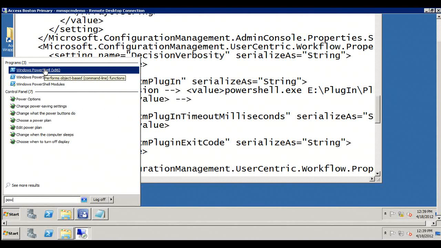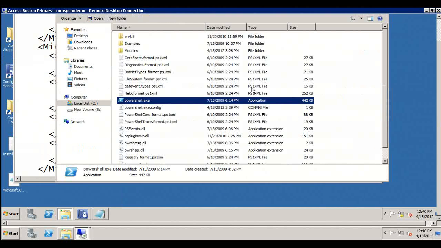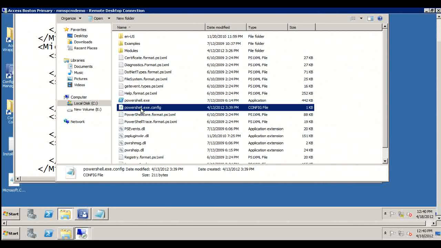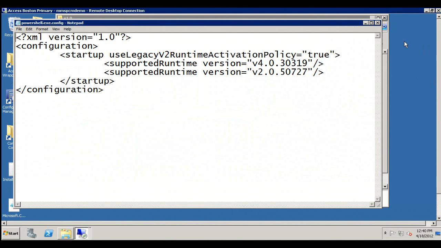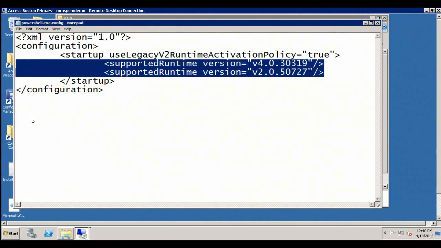You want me to show you how to do this? Is this useful at all? Okay, here. So what I'll do is say open the file location. You see this config file? It doesn't exist. But if you open this up and add this in here, it tells PowerShell to support both .NET 4.0 as well as 2.0. My plugin was written in .NET 4.0, so in this case I had to add this, otherwise it would fail. So just a little gotcha there.